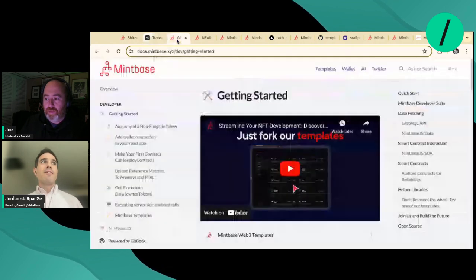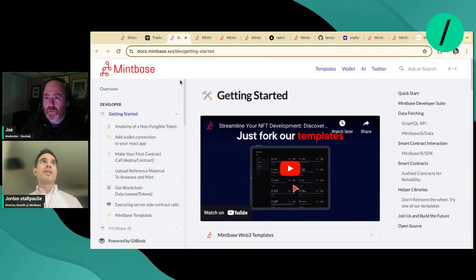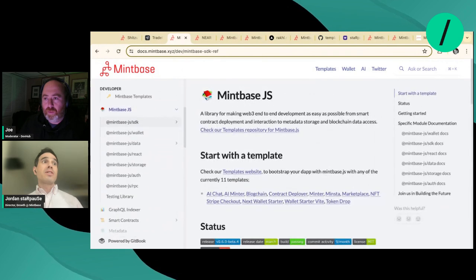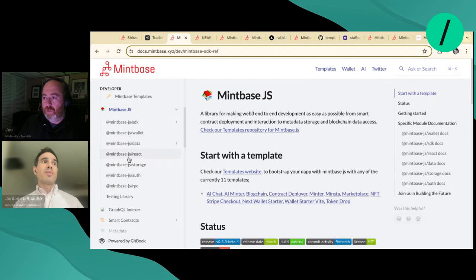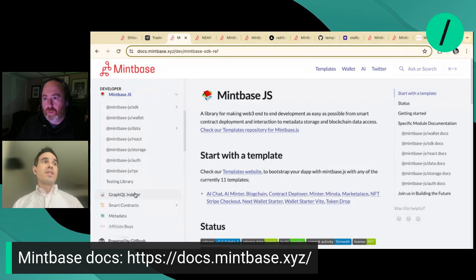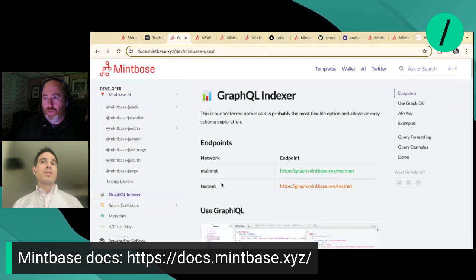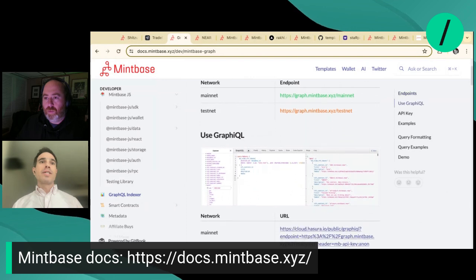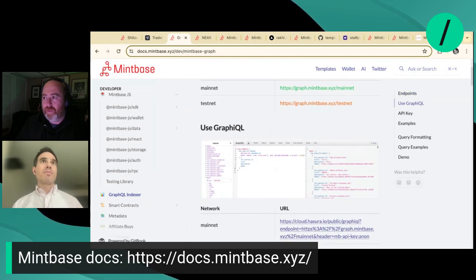But if you want to dive a bit deeper, then you can get into the current documentation around Mintbase, and this is where we outline how to get started with Mintbase JS and the different libraries that are available there for popular front ends like React, and being able to deal with all the different things you need, and then also the GraphQL indexer showing the playground where you can start querying data that's relevant to your application.